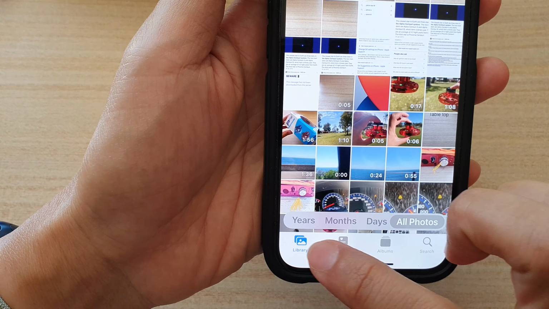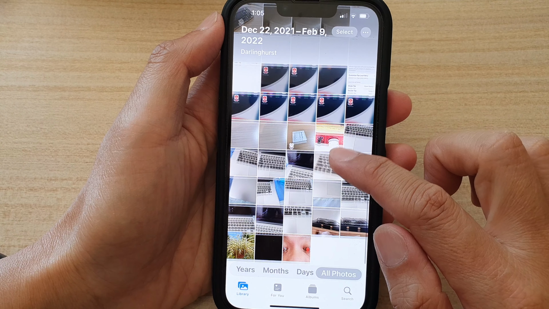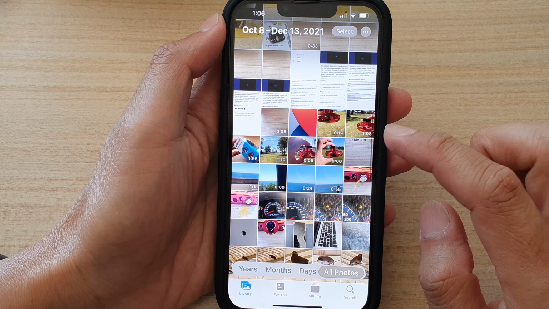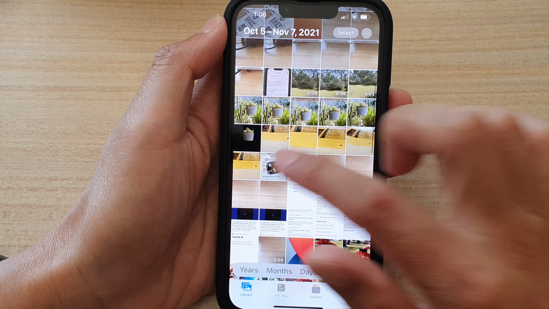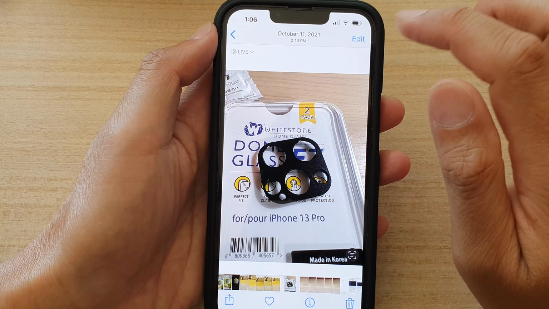Next, tap on the Library tab at the bottom. And in here, select a photo that you want to crop. So for example, let's choose this photo right here. Alright, so let's select this photo and then tap on the edit button at the top.